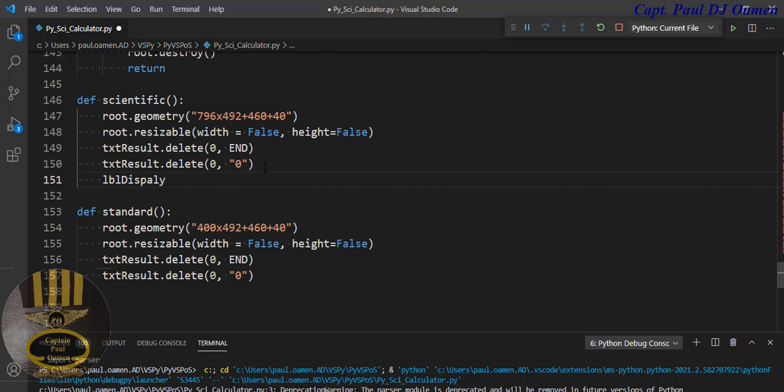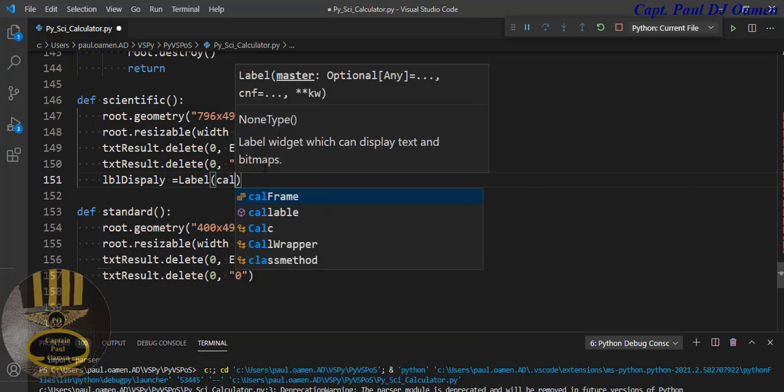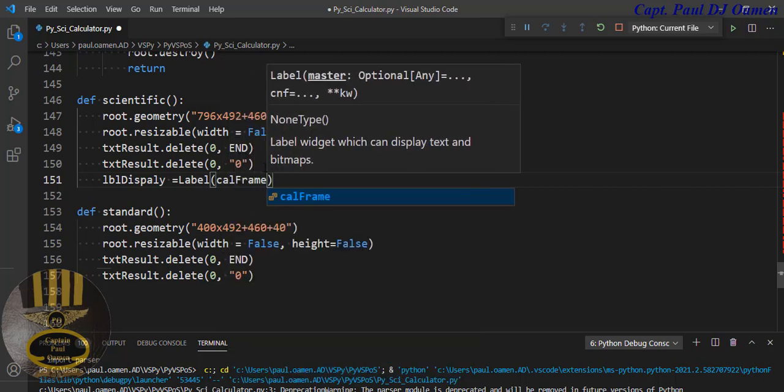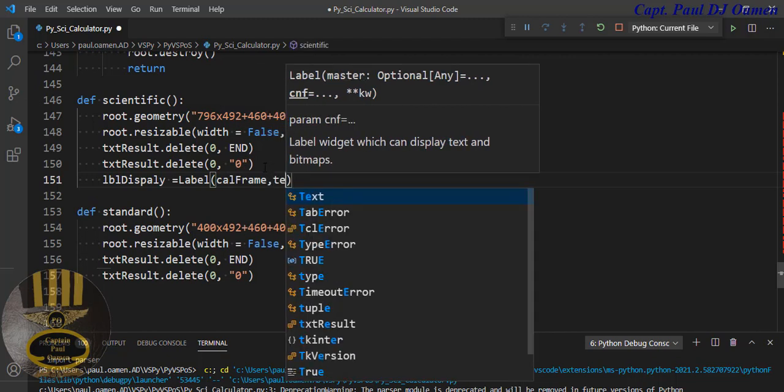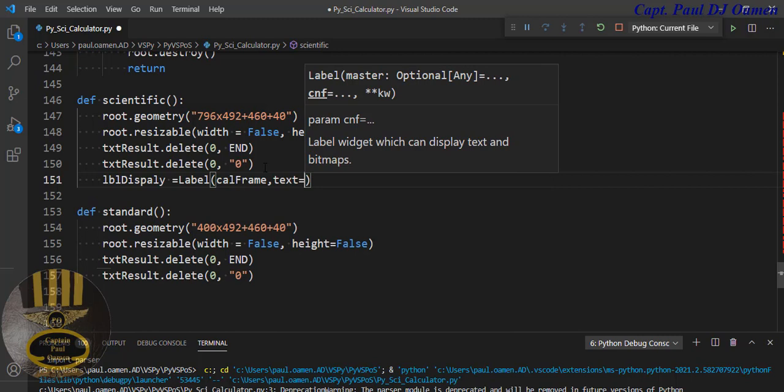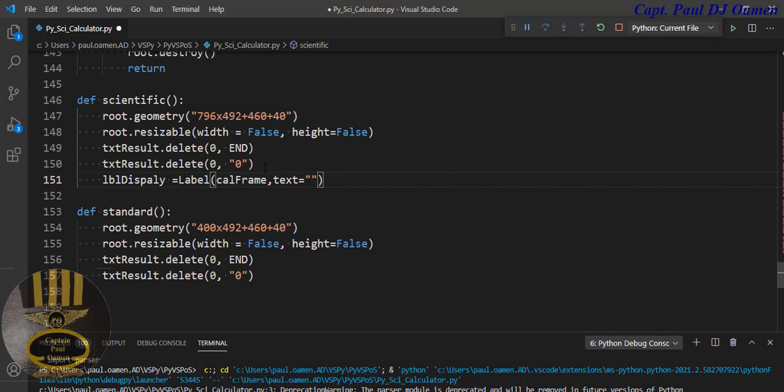And that is going to be a label, and this very label is going to be inside call frame, comma, text equals Dynamic Hunter.